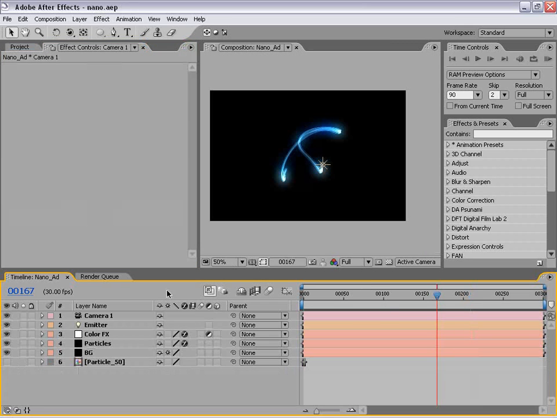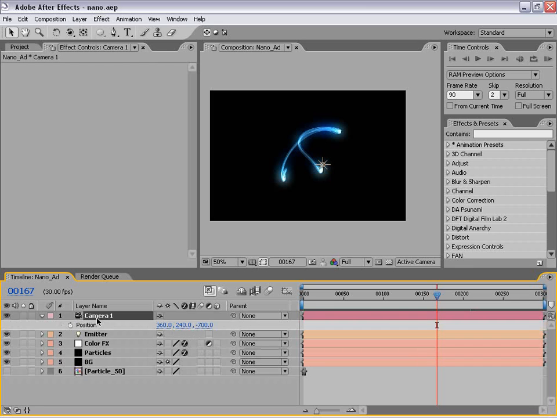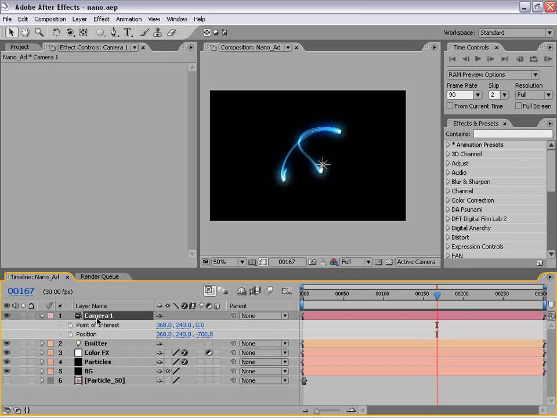Okay, so what I'm going to do is start animating this 3D camera. So I'm going to hit P to bring up the position, hold down Shift, hit A to bring up the anchor point or the position of interest. And then I'm going to use these tools up here, the Orbit, Track, and Z-Track tool to kind of set up my camera and animation.